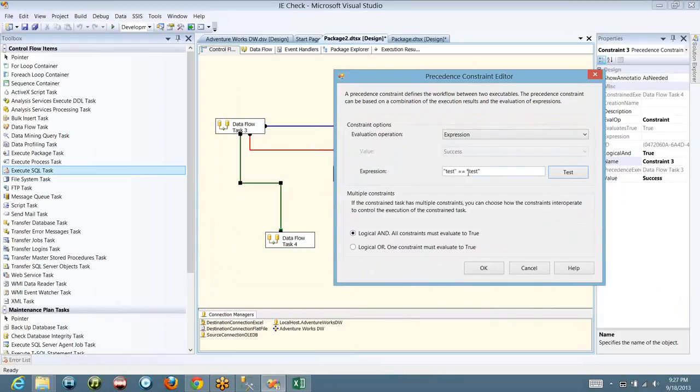So if you write any expression and this expression is evaluated to true, that means test is equal to test is true, right? It will come here. Or if you give test is equal to test1, this will evaluate to false, so it won't go. You can set either on constraint or on expression or on both or on any one. If you set it to the 4th one, either it is successful or test is equal to test1, it will be executed.